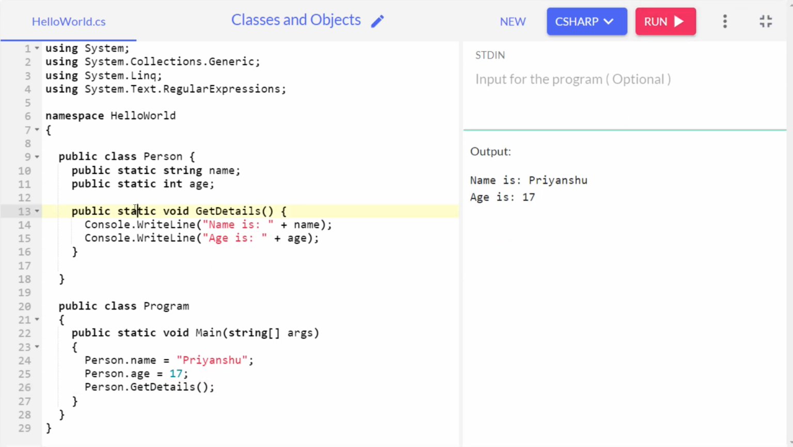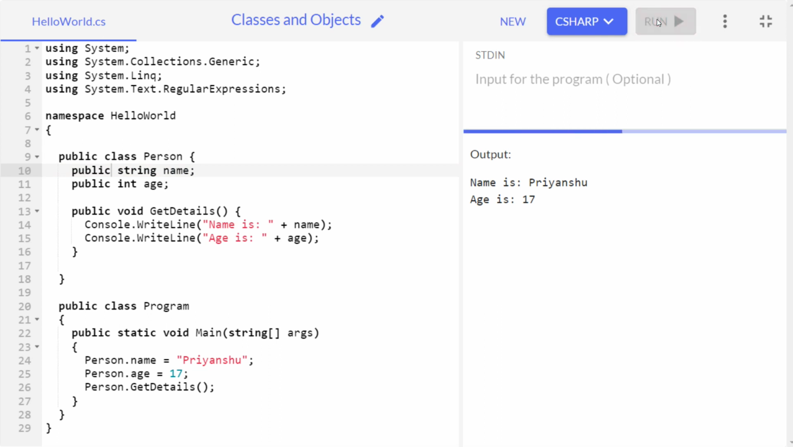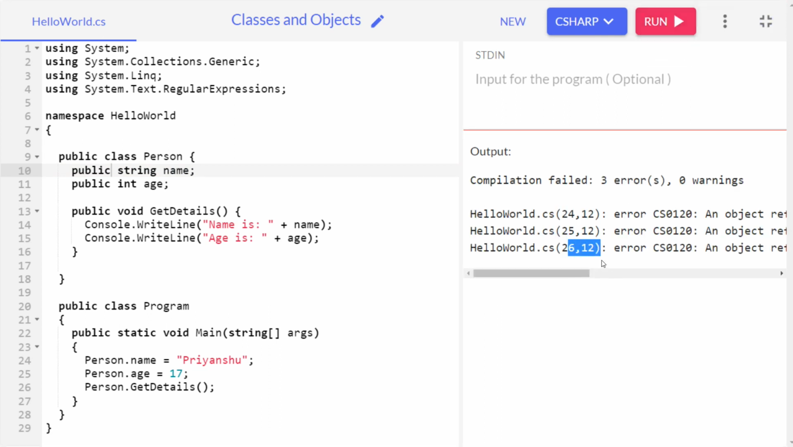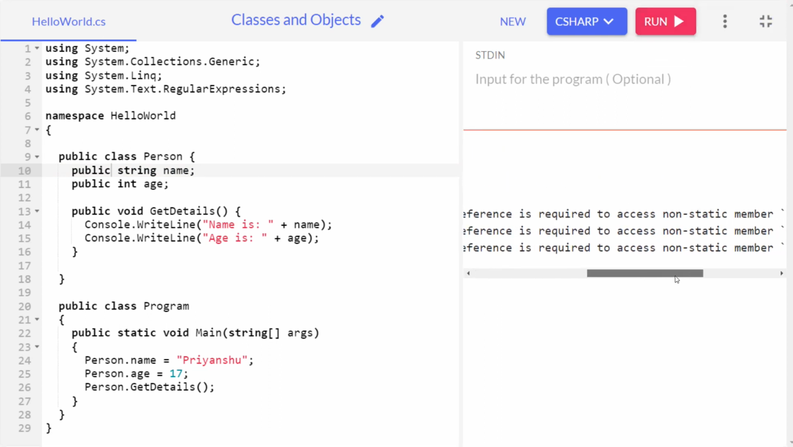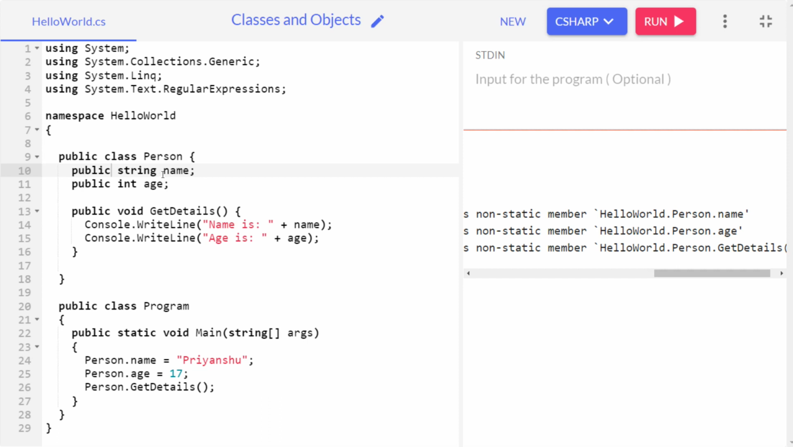Now let's again try the same thing without this static keyword. Let's see if that works or not. Here you can see it is telling us an object reference is required to access non-static member. So always remember, if we make something static, we don't need to create an object of that class to access it, we can access it directly.